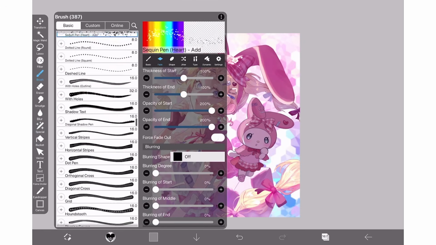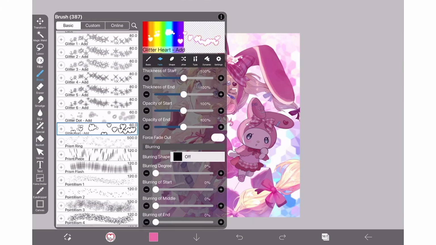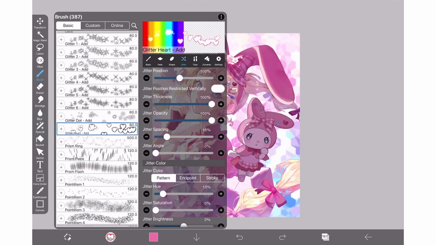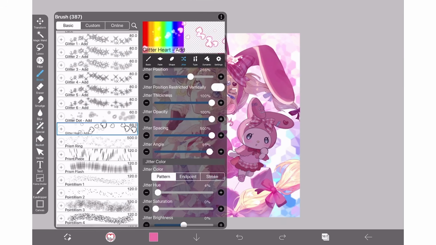Okay. So this tutorial features a glowing heart brush that you can download at the end of the video. However, I wanted to see if I could just create my own version using the default brush in Ibis Paint by messing around with some settings.